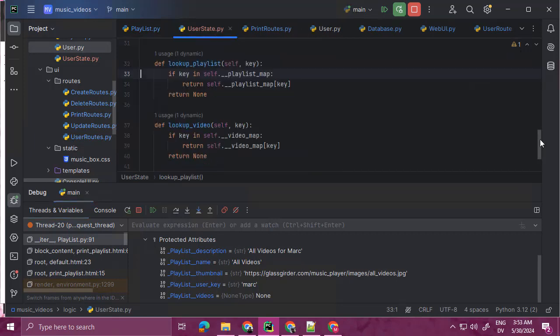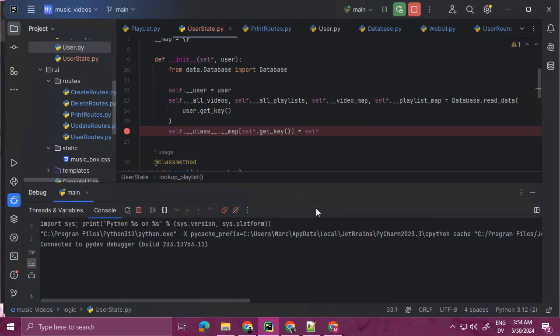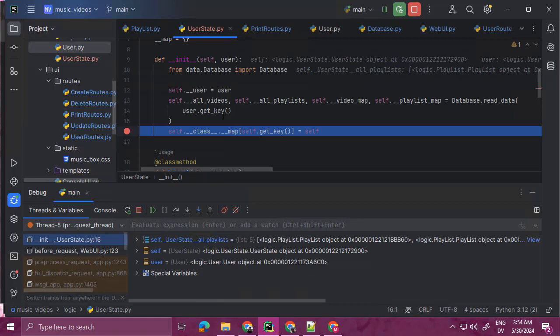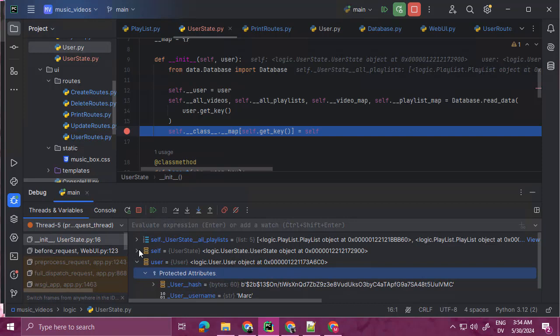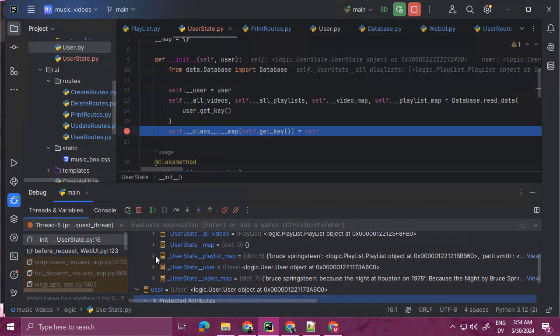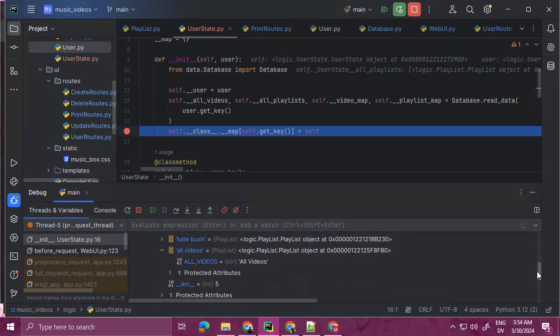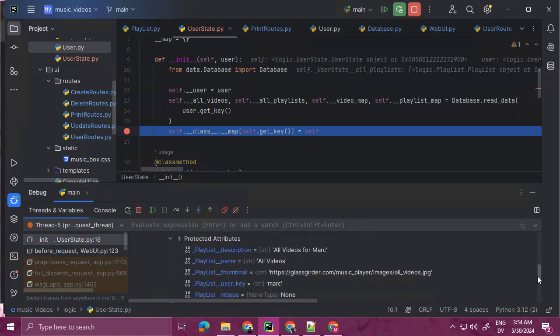So I'm going to go to user state, and right here I'm going to put a breakpoint and see what I'm ending up with. So reload. All right, so myself is a user state object. My user is Mark. So this should be the user state for Mark. And then I have a playlist map. And so all videos has all videos for Mark.